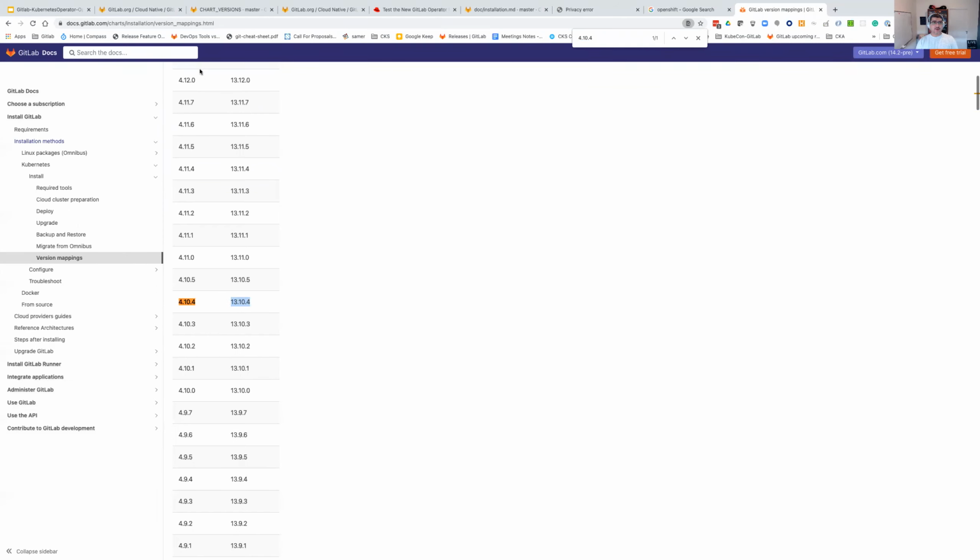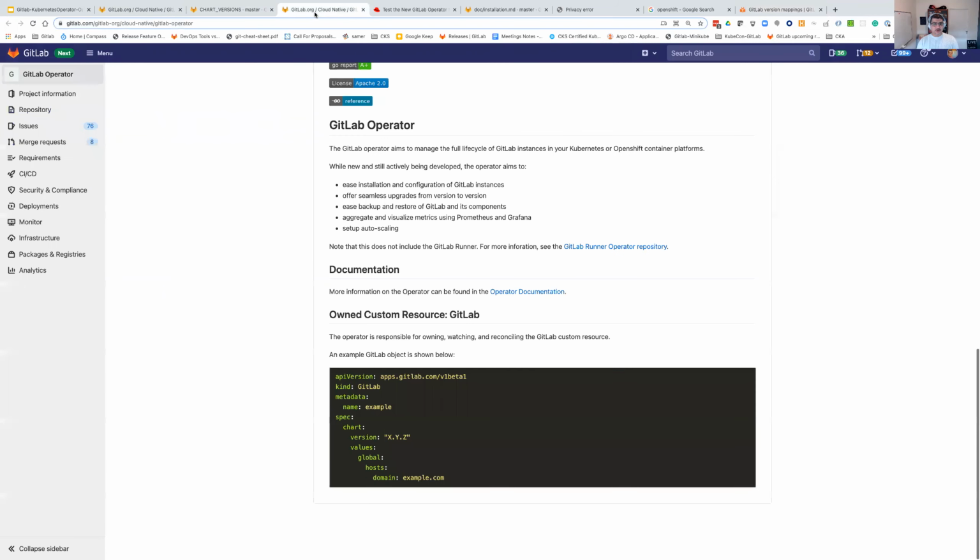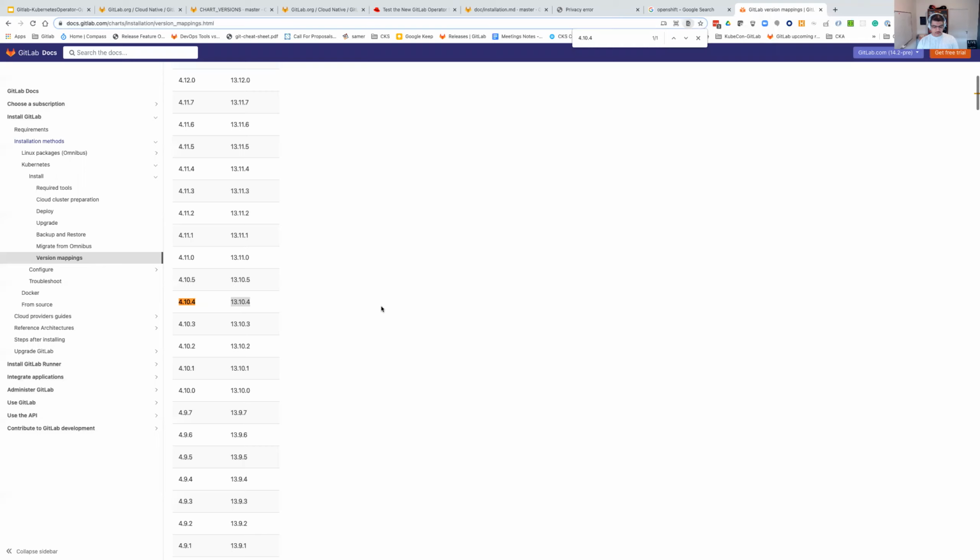13.10.4. So what I'll do is I'll go back here and say, okay, I'll take this one, the 14.11.3 chart, which is in the mapping. Let me go back here. Yep, it's 14.11.3. So this should deploy GitLab 14.11.3.